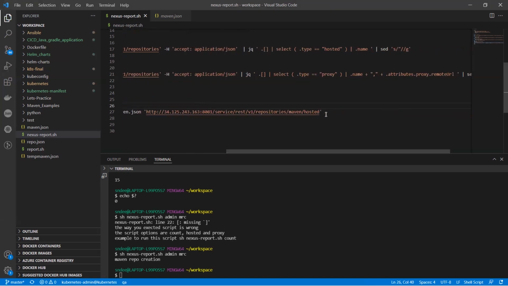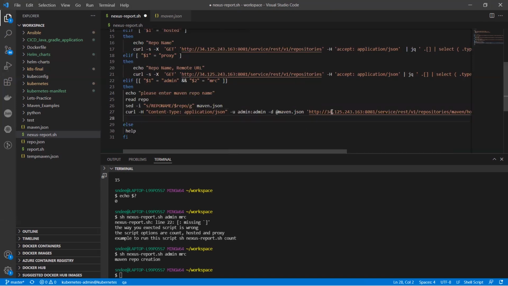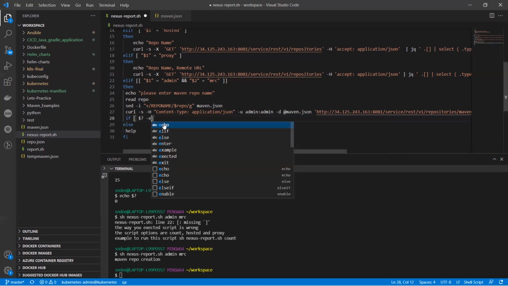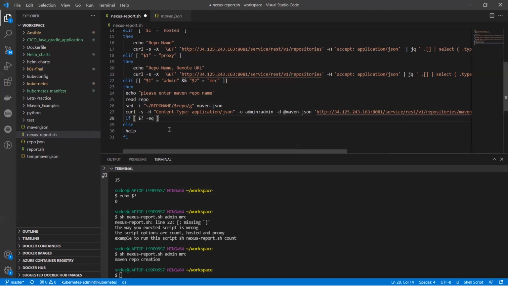Once the execution is done, I'll also use -s here to suppress the default curl output. And now I can use the exit status here. Again, I'll do if the previous command. In my case, the previous command will be this curl command. If it is executed successfully, $? is equal to 0, then only I will print that.